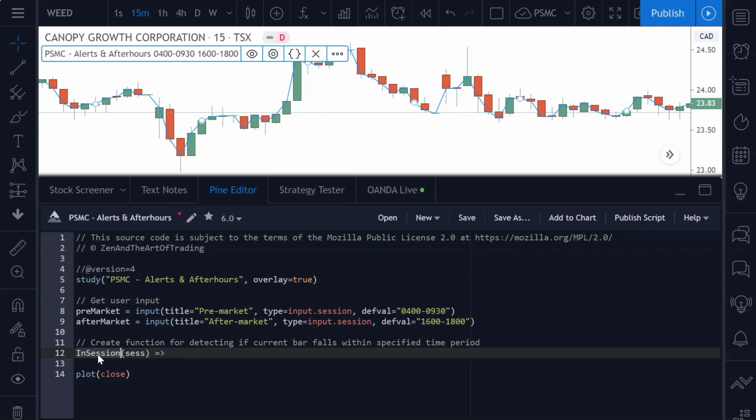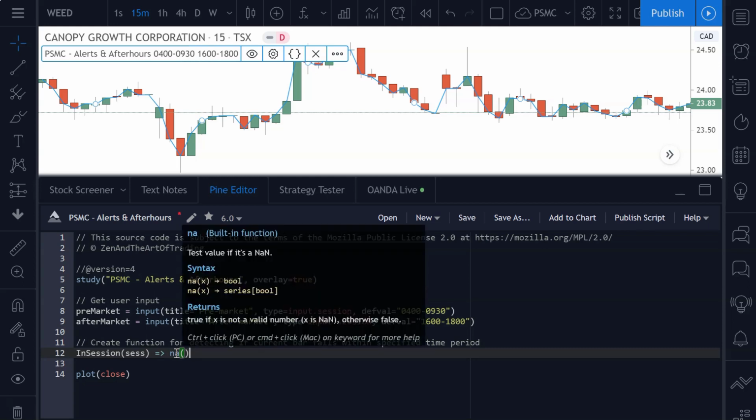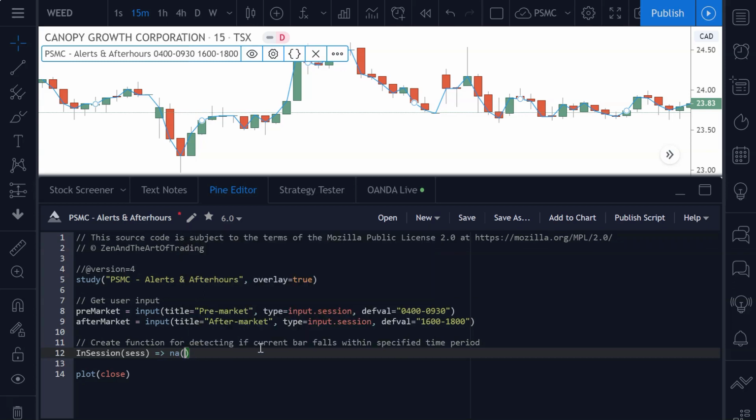And in this case, this is going to be a Boolean function. So it's going to return a true or false value. And in order to check if a current bar falls within a certain time period, we need to use this NA function, which will check whatever input parameter we give it. And if it is not a valid number, then it returns true. And if it is a valid number, it returns false. So now we use the inbuilt time function.